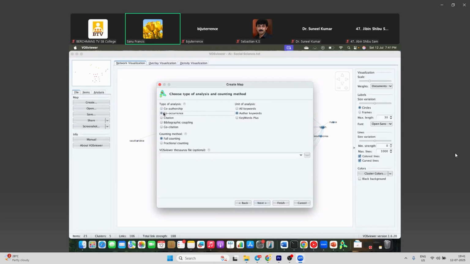Okay. Here I am taking the second type of analysis, co-occurrence. I can take all keywords or other specific keywords. What are the other suggested keywords? All keywords means the computer will read all the keywords in that particular abstract, but here the other specific keywords. Keywords Plus means the computer-generated keywords based on permutations and similarities. So we stick to other keywords. Okay.